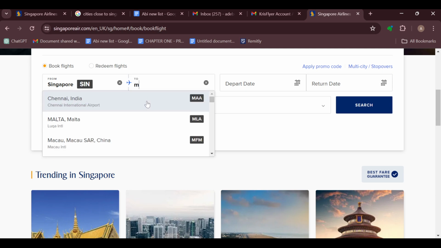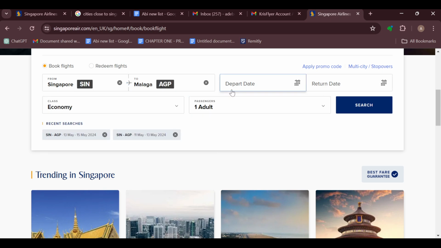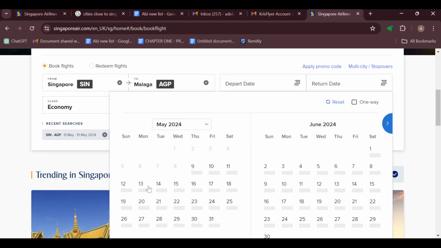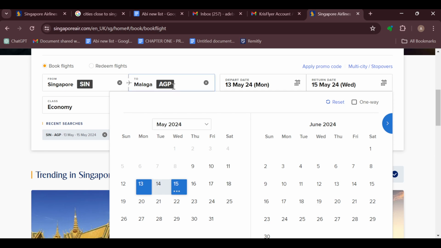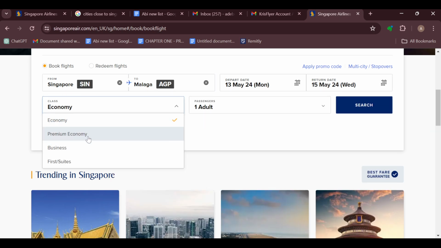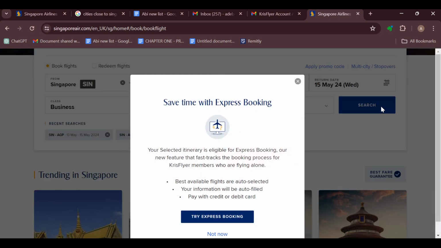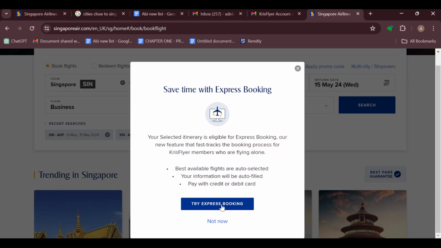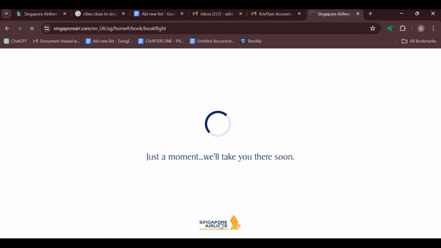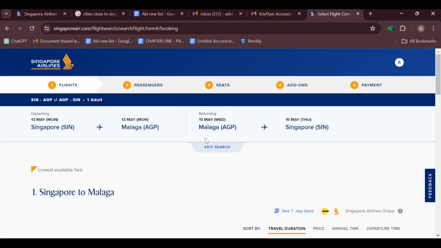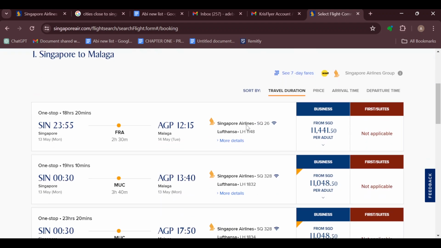After selecting your destination, you then select a departure date as well as a return date. Then you can select the kind of class that you'd like to fly in. Then the number of passengers, then click on send. If you want to use express booking, you can do that. If not, you can click on not now, and then you wait for the available flights to be displayed. The flights available will be displayed, and then you can see them here.